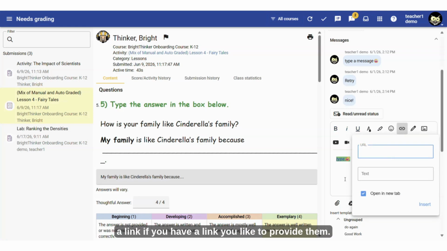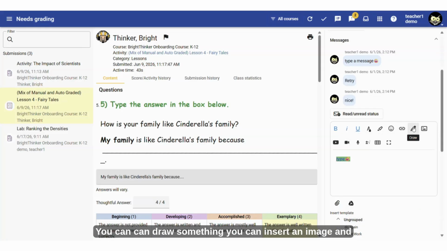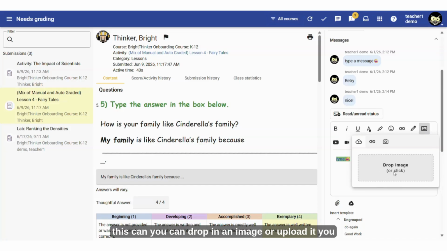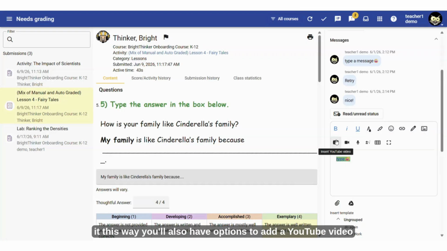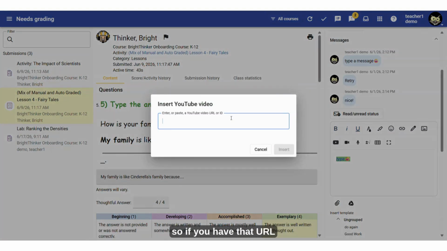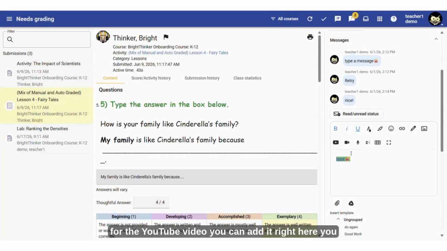You can also add emojis, you can add a link if you have a link you like to provide them. You can draw something, you can insert an image, and you can drop in an image or upload it. You can add a URL for the image, or you can capture the image. So if your device is capable, you can take a picture right from your device and insert it this way. You'll also have options to add a YouTube video. So if you have that URL for the YouTube video, you can add it right here.